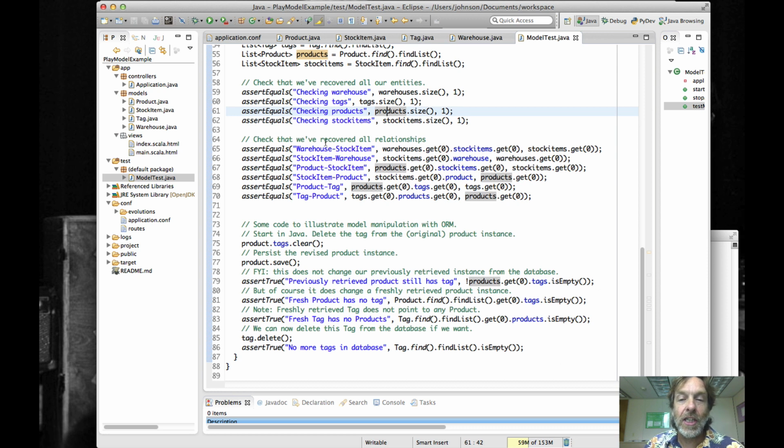Second thing to do is to check to make sure that all our relationships are appropriate. So we know we have a relationship between our single instance of a warehouse and our single instance of a stock item. So we check that when we retrieve the first and only element from the warehouses, and then get the list of stock items associated with that warehouse and get the first and only element of that, it should be equal to the one and only stock items element. Okay, and it turns out that this passes, which it does because we just saw it. So that's the warehouse stock item relationship.